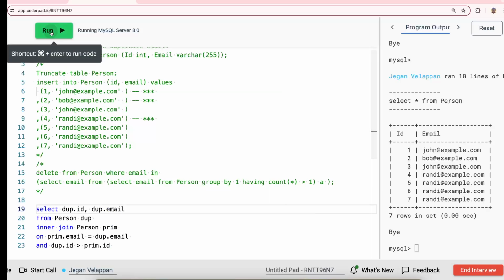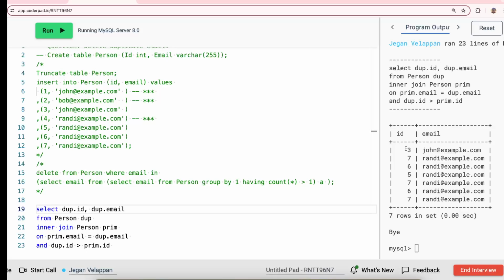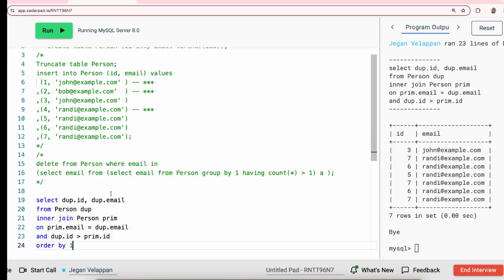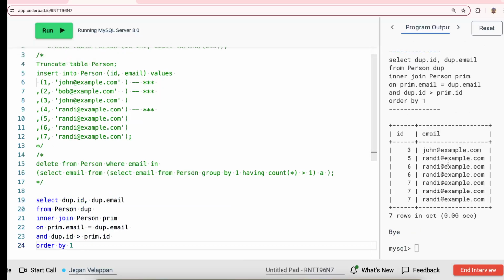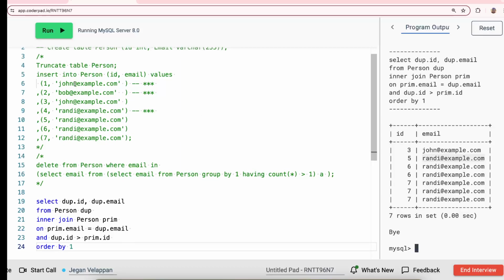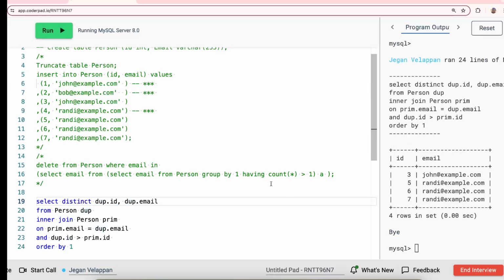If I run this, it will give me the IDs, ordered by the ID. It will give me the IDs which are duplicated. We got John and Randy. If you see this, ID 1 is not available, ID 2 is not available, ID 4 is not available. It's only 3, 5, 6, and 7. If I say distinct, then it will give me all the duplicates 3, 5, 6, and 7. So this will be a better option for me.